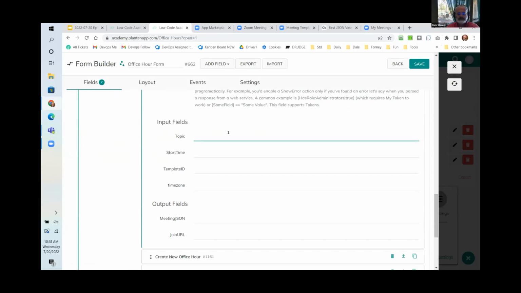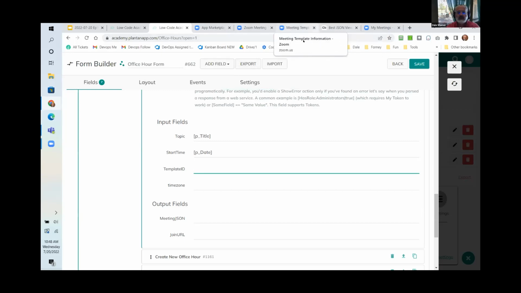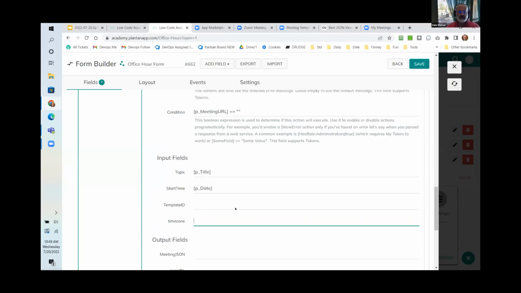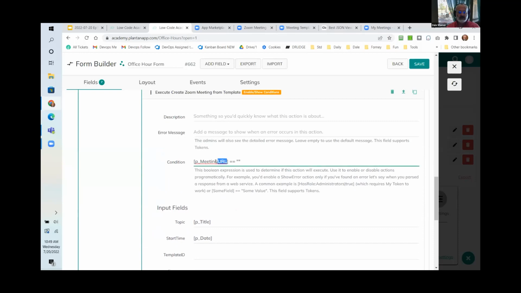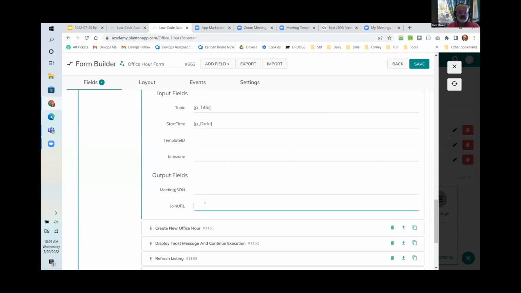So topic is p title, start time is p date, template ID. Ideally, we should go ahead and have the template ID. It's going to default okay, and the time zone is. For purposes of this, I'm going to skip it, but we would want to specify a template ID. And then we're going to put this back into p-meeting-URL so that it'll be available. So the join URL is going to go to the p-meeting-URL. Just wire it there.